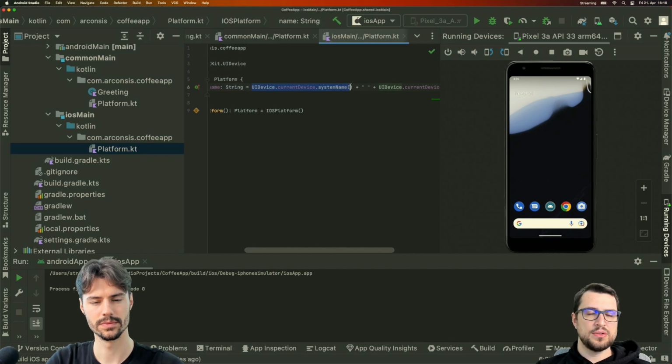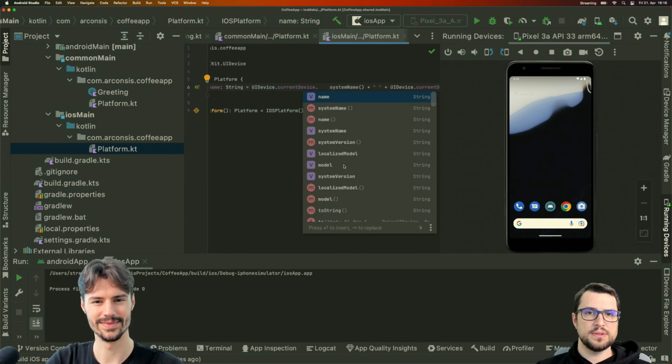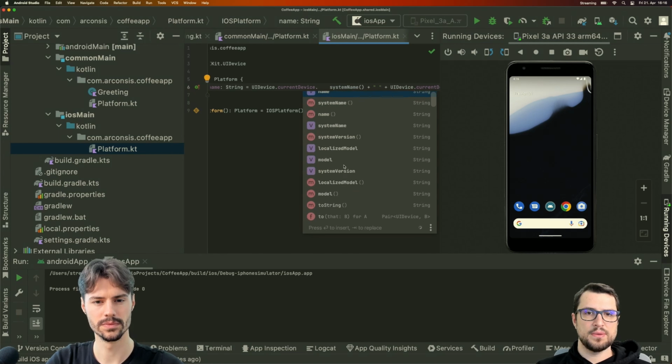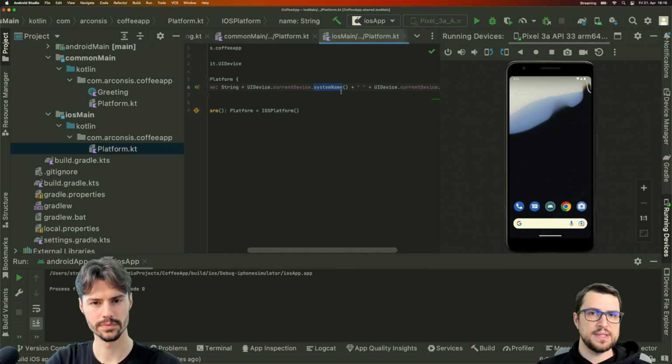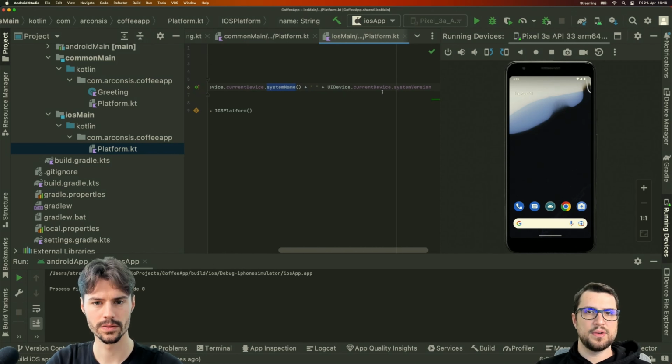And then you use functions from here. So you have also full code completion, see what it offers. Here it picks the system name, which is iOS, and then of the current device, the system version. Same here, device system name is iOS, and version is the current iOS version it's running on.